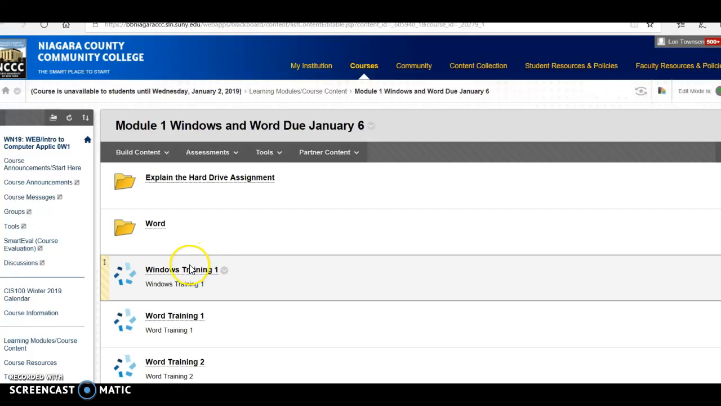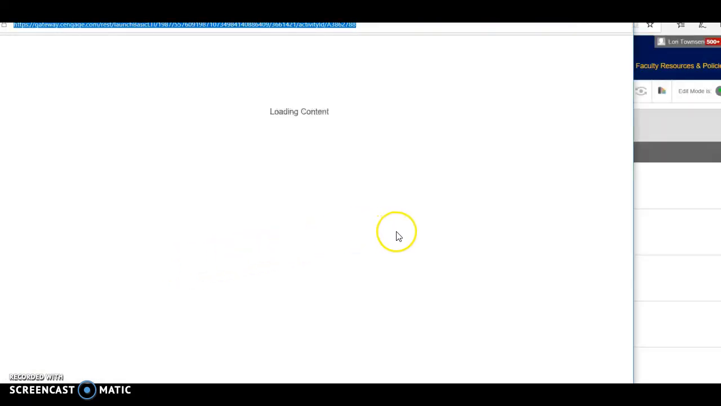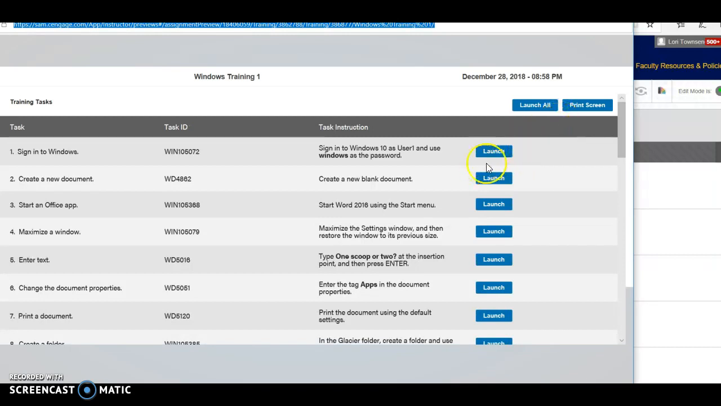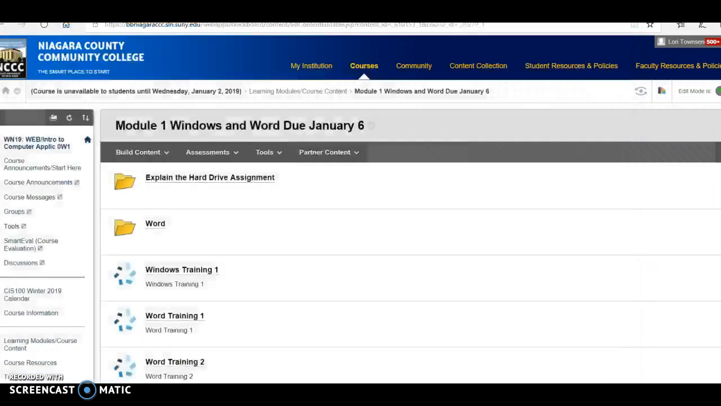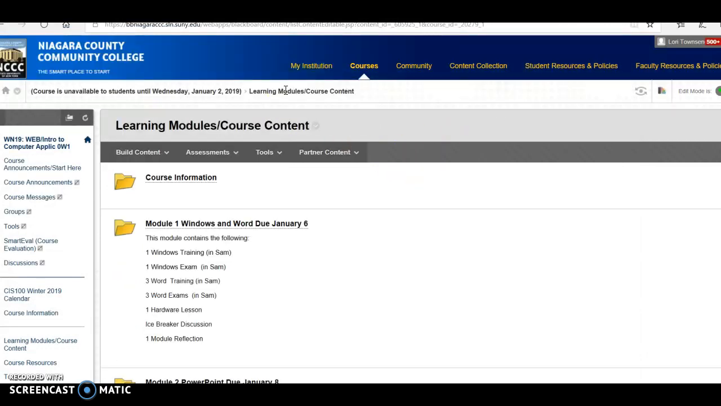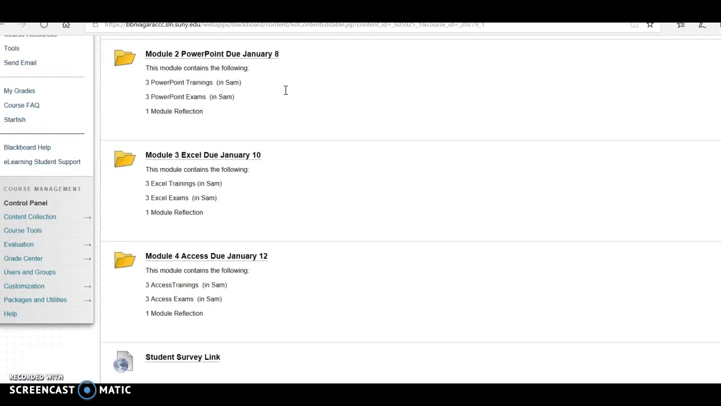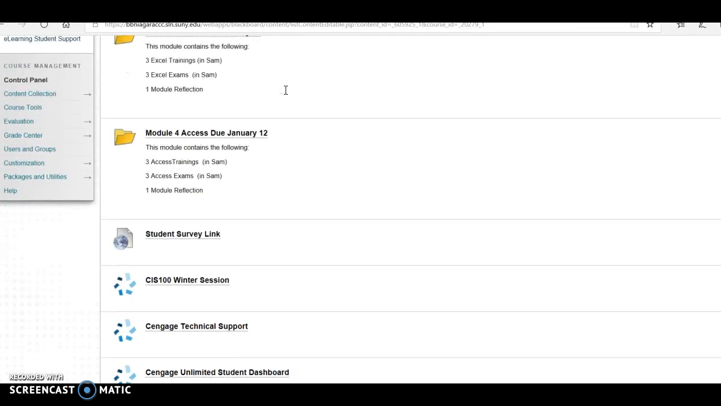When you click on anything that has the symbol on it, it means it's in SAM. So when I click on this, it will open a new window and take me right out into SAM. If you haven't logged into SAM yet, it'll have you do the logging in part and making an account part, but here's the actual work. So make sure you do that. So that's the Windows assignment. Module 1 is Windows and Word. Module 2 is PowerPoint. Module 3 is Excel. Module 4 is Access. And if I scroll down, you can link out to SAM here.